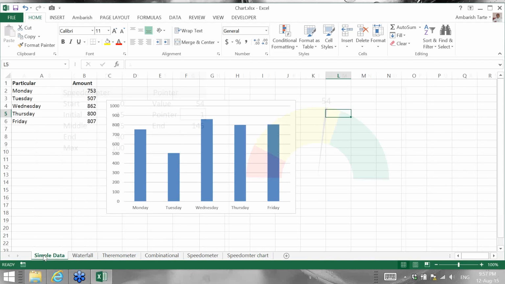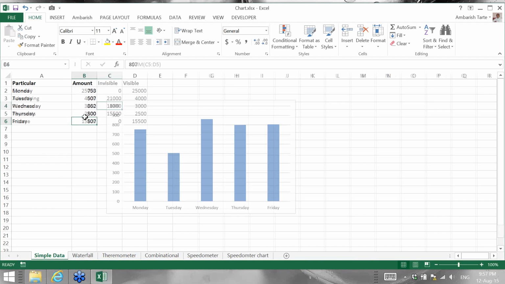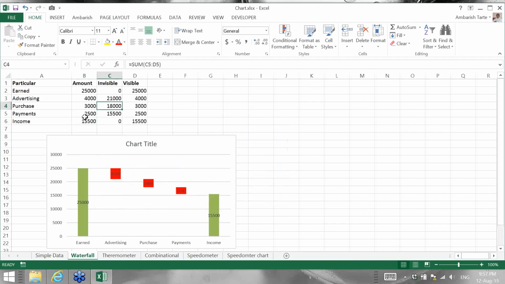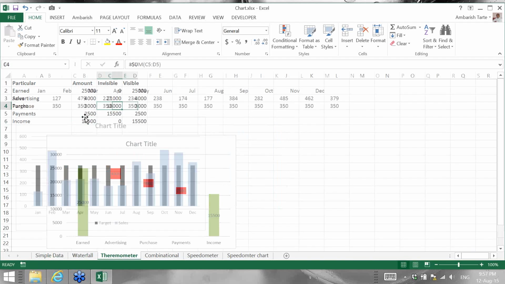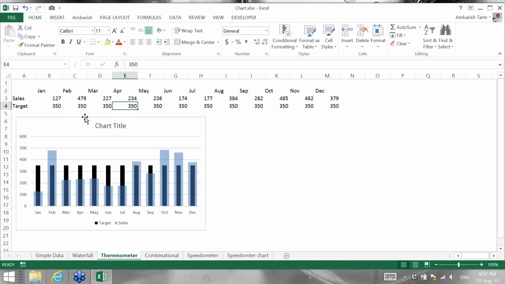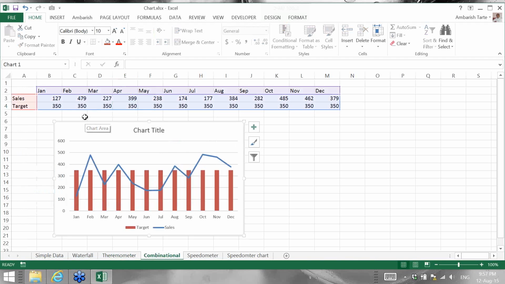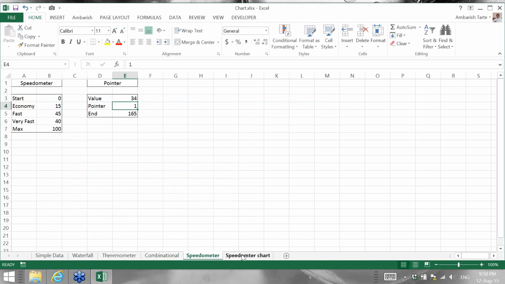Simple data was the first sheet where we just spoke about various types of shortcuts and all. Then waterfall, where there is cash flow in and out. Then there is a thermometer chart that we spoke about, where we have sales as well as target. There's no negative value here. And then there is a combinational chart that we saw, so we used the column as well as the line here for combination. And the last sheet is the speedometer chart. So I will show you again the speedometer chart.